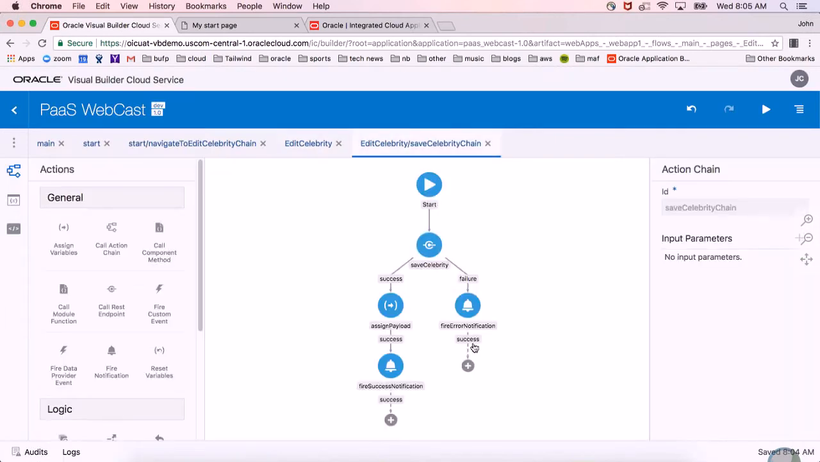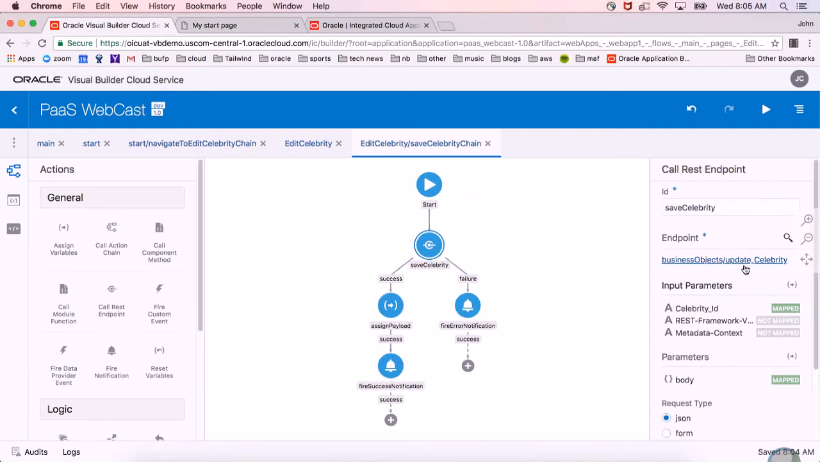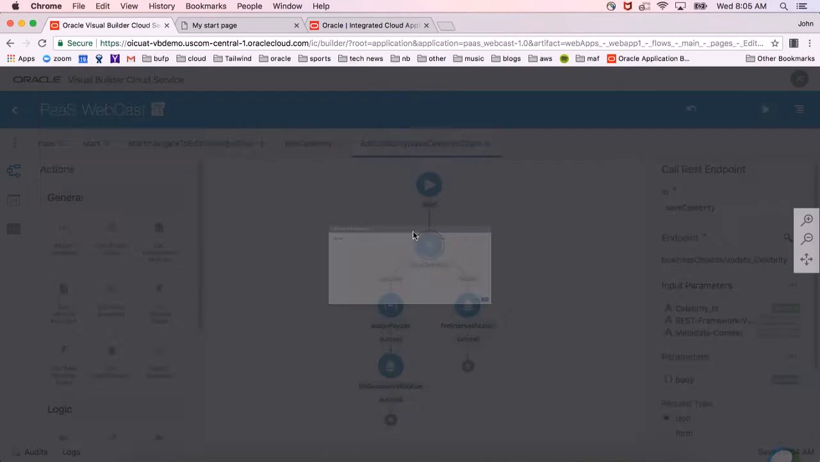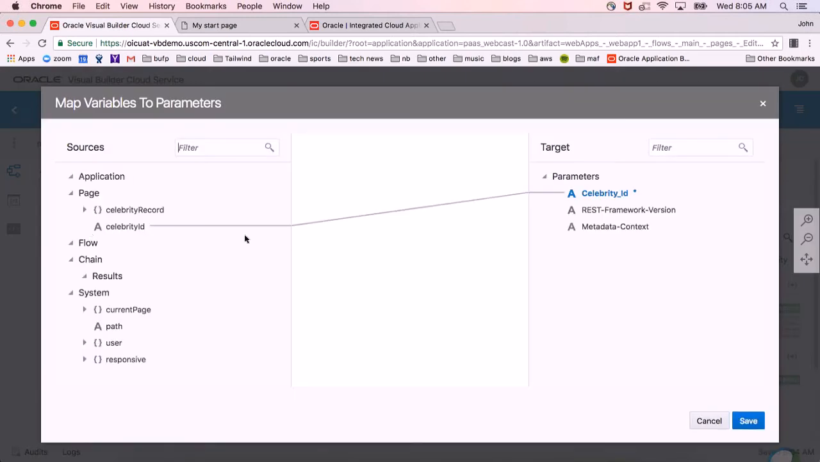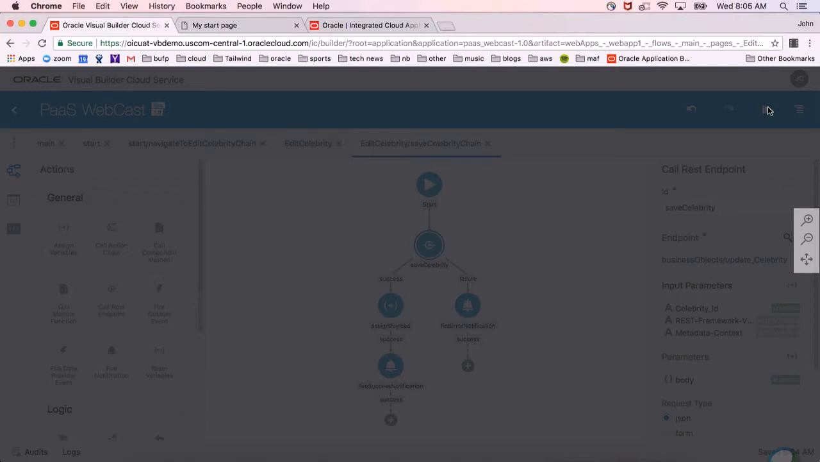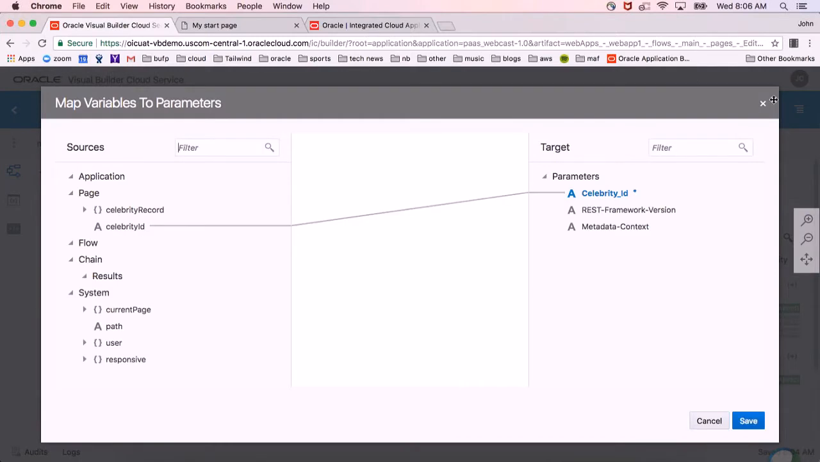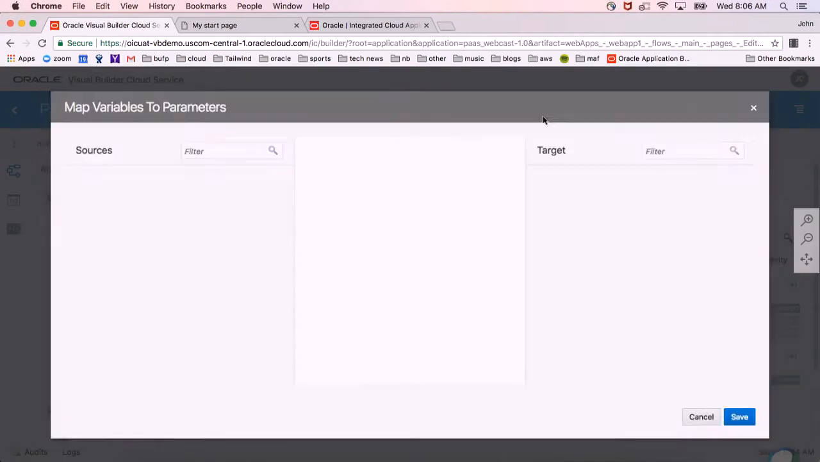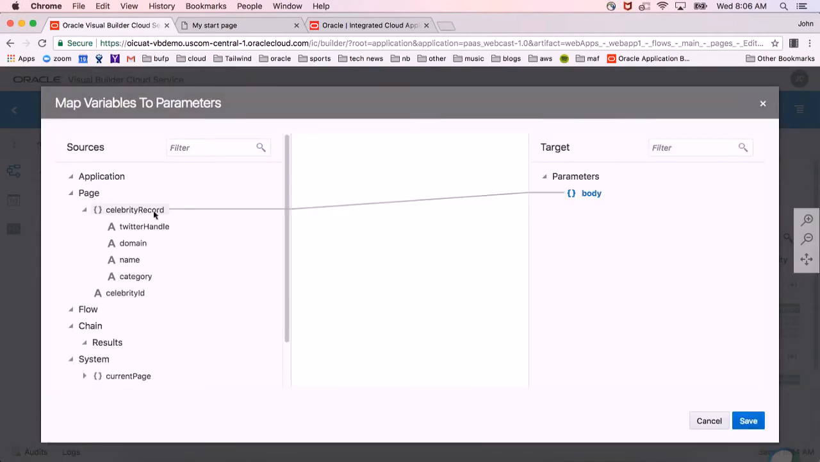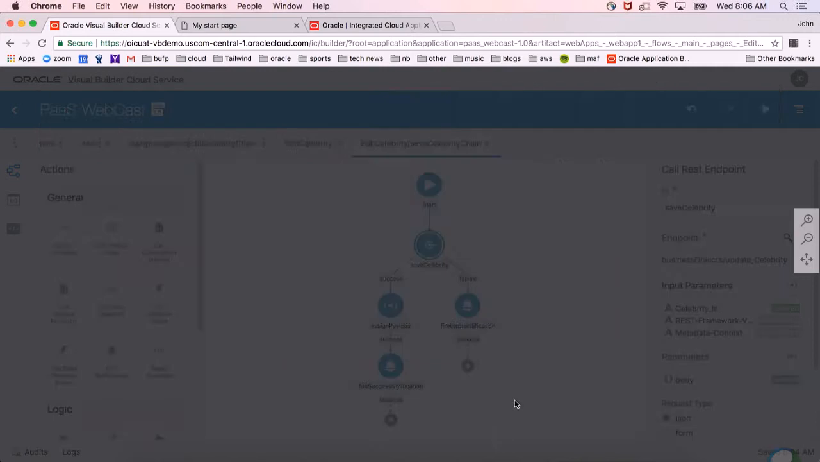Same with the save celebrity chain. This one calls the API, and if it's successful, it assigns the payload. It's going to call the API to update it. It's going to pass in as a request parameter the ID of which celebrity you want to be working with, and as the body, it's going to pass in my client-side model.